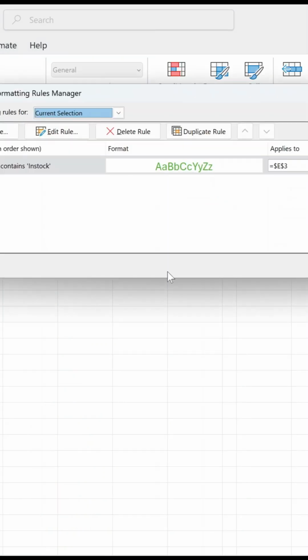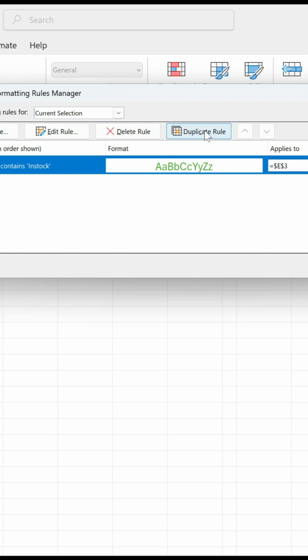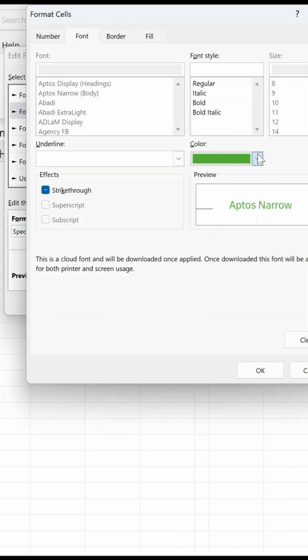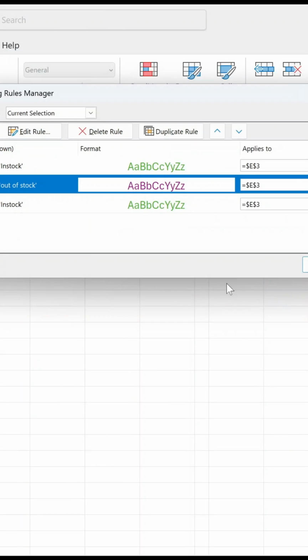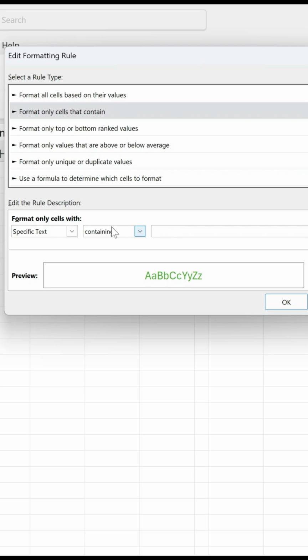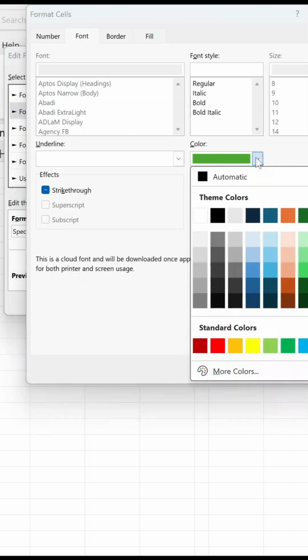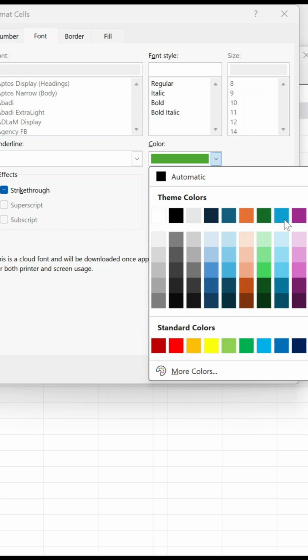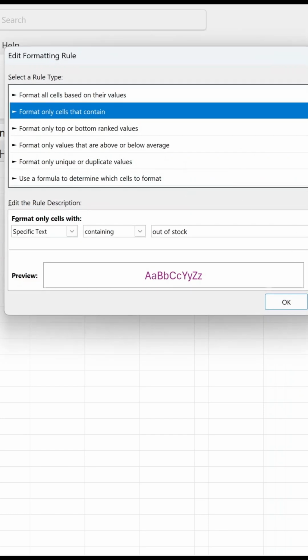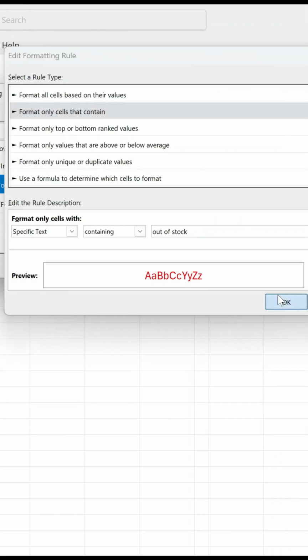Manage rules. Now click on it and duplicate it. So now we have 3. The second option should be, what should we do? Out of stock. We change the color to blue or whatever you want it to be. Now I'll say okay. Then the third one, double click. Change it to few units left. Well, let me just change this to, which color should I use? Let's make it homogeneous, so same color. Let me also maintain this color to be red. Okay, I think we are good to go now.